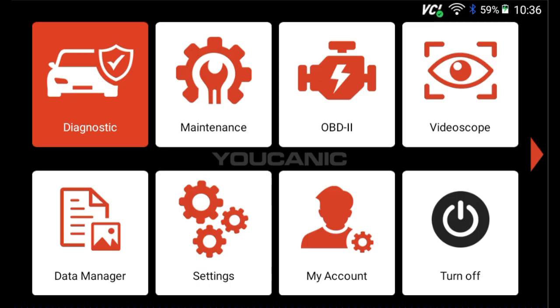The location of the OBD2 port will be different depending on the vehicle, so if you're not sure, you're going to want to check in your user manual or try and find the location of your OBD2 port online.